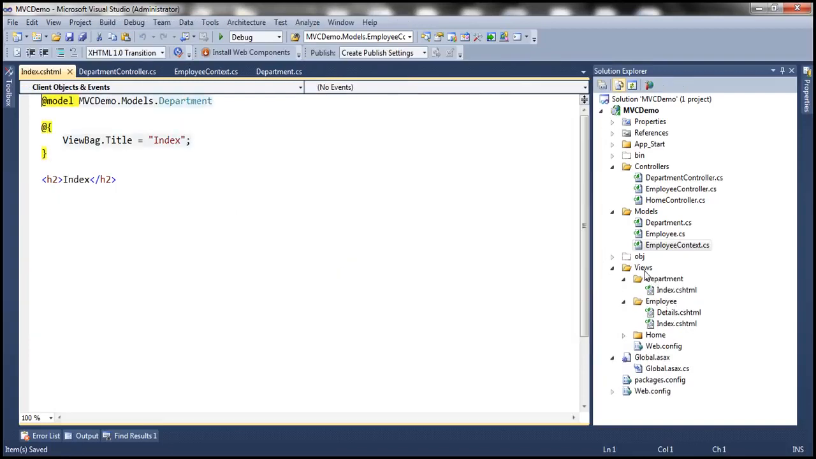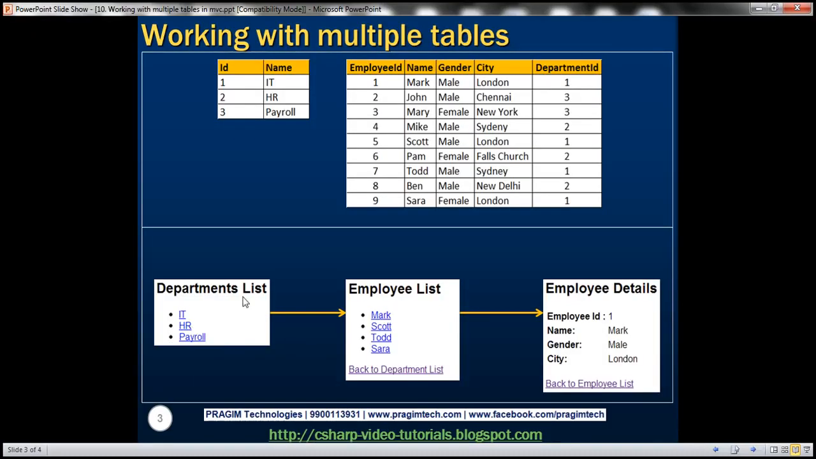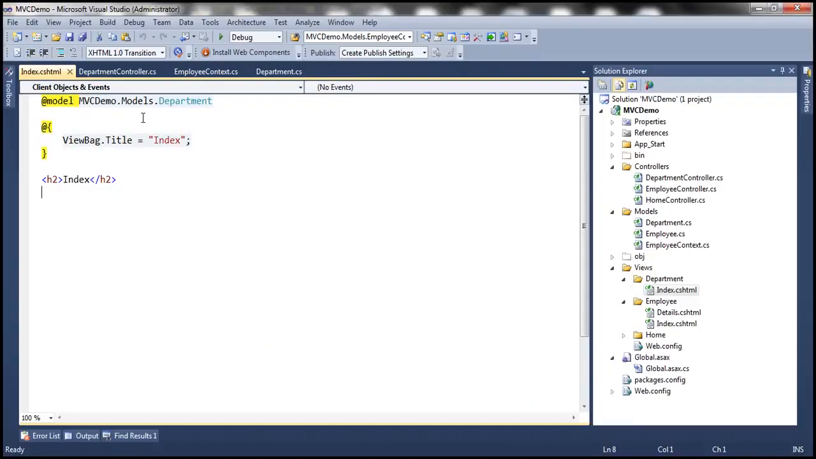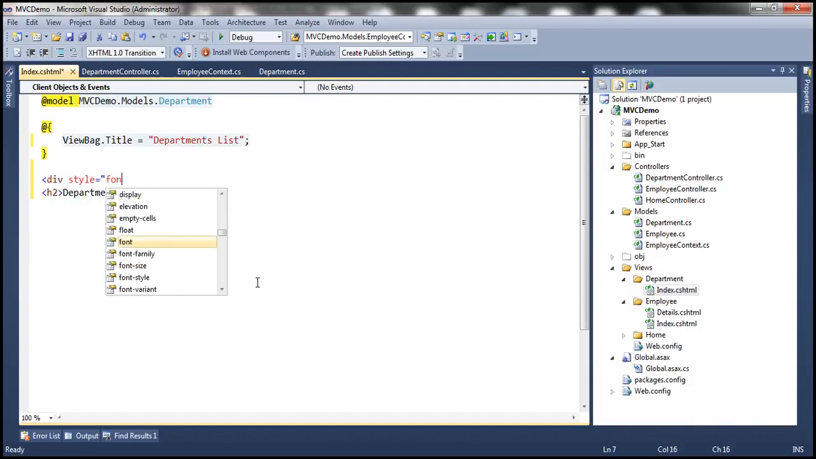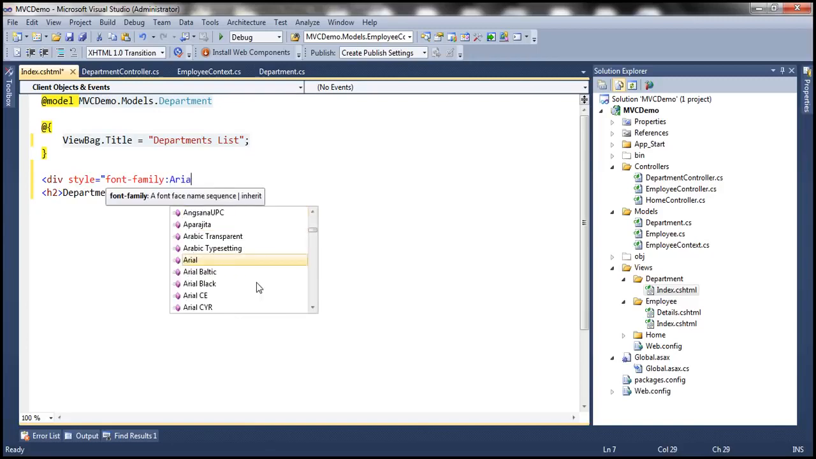Look at that, in the Views folder it has automatically added the Department folder, and within that we have this Index.cshtml. Within the departments list page, first of all the title of the page should be Departments List. So let's go ahead and change the title of the page to Departments List, and let's also set the text on the page to Departments List. Okay, and let's use a div tag here just to specify some styles. So div style is equal to, I'm going to set the font family to Arial.